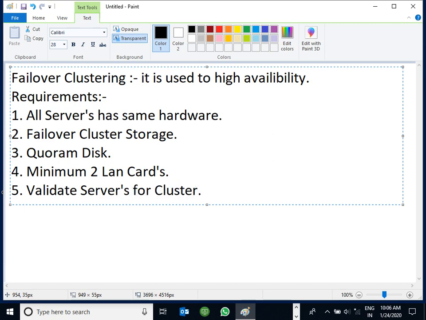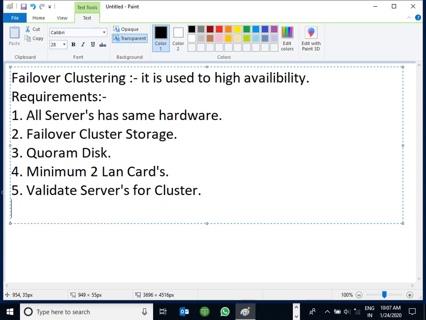Validate means when I get a failover cluster in my server, we need to run some tests. In the tests, we check whether you have proper storage or not, whether you have proper rack storage or not, whether the SAN is working properly or not. Okay, we need SAN for this also. We need SAN storage.